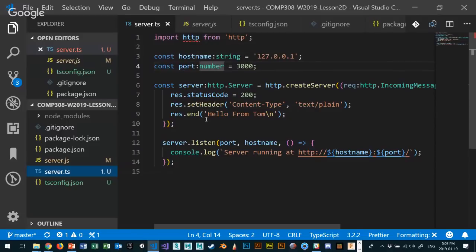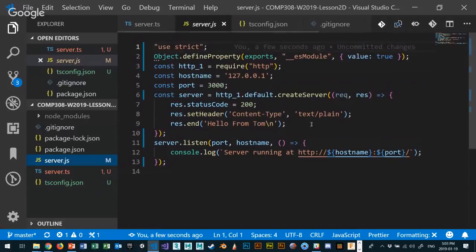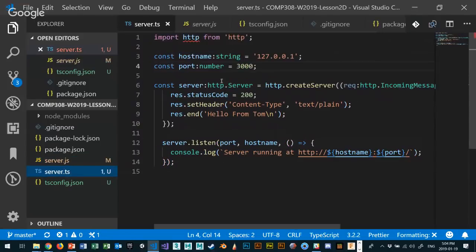Here's a question. Do you think it transpiles even if I have an error? And the answer is it sure does. But it has this weird stuff happening, where we don't want this. Object-defined property, ES module, and so on. I don't want this. This is wrong. I want my old server.js back, right? We could always go require. And again, there's other options.